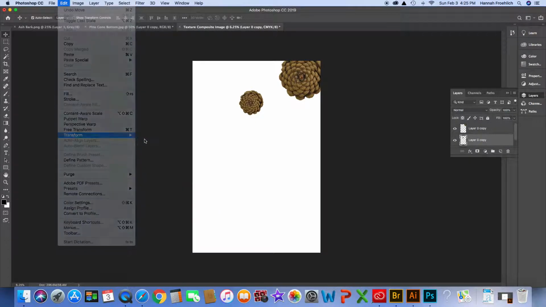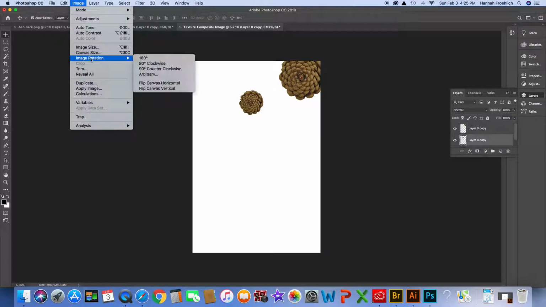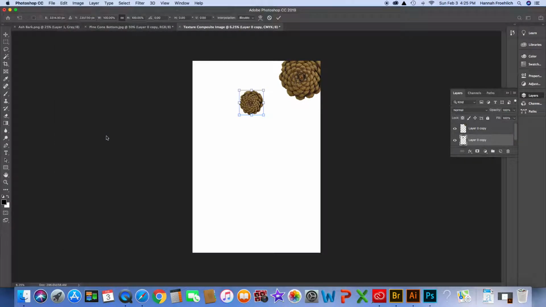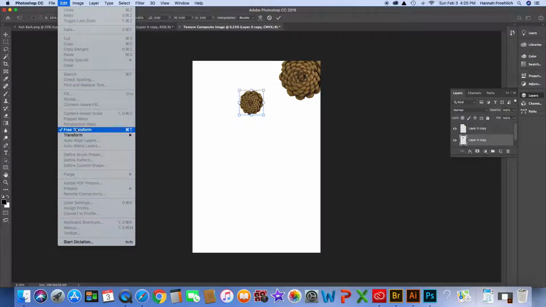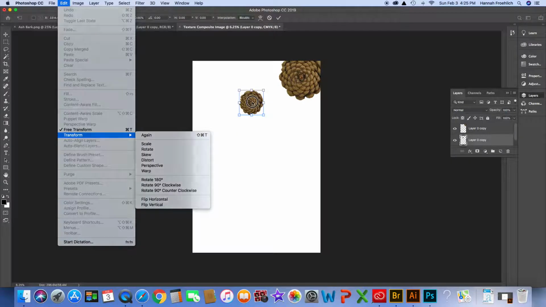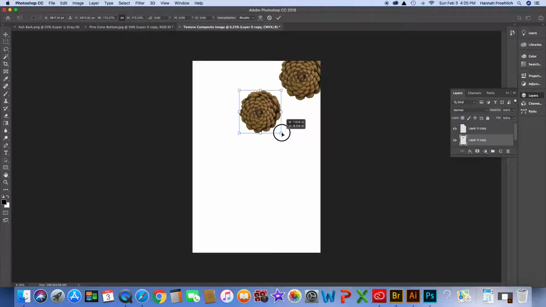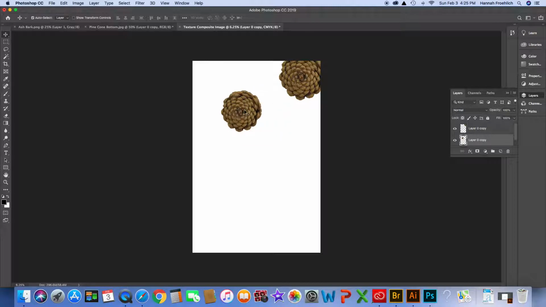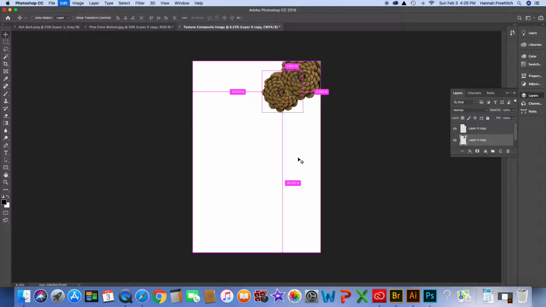transform. If I do free transform, what that's going to allow me to do is come in here and move it around automatically. So if this layer is selected, the next time I go to add a pine cone and I hit Control V, it's going to add it right above that one, but behind the other one. So it's going to build between those two.